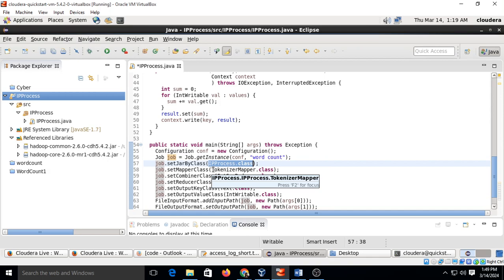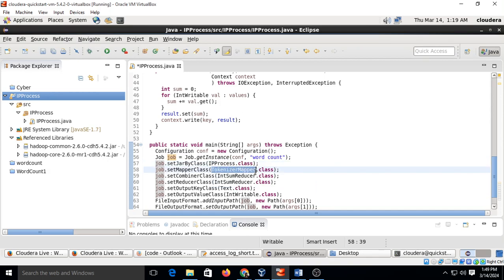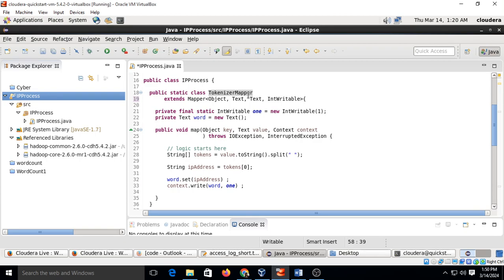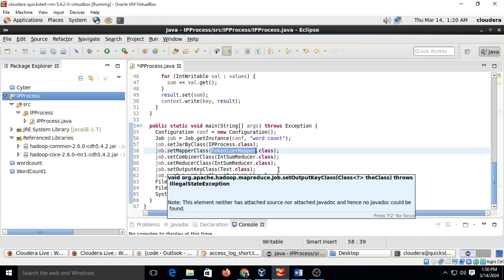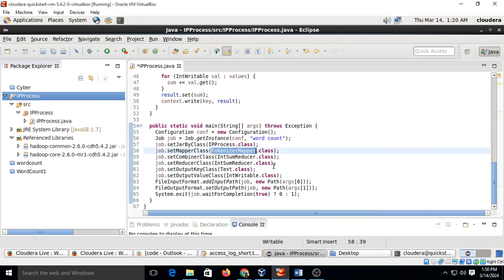Now my mapper's logic is written in TokenizerMapper.class. See, TokenizerMapper.class. So that we pass to job.setMapperClass. Means my mapping will call which class? TokenizerMapper. Reducer will call the sum reducer class. Combiner and reducer always lie on the reducer side. Next, you have to mention in your main function, whenever you are creating any key comma value, my key is of which type and my value is of which type. Your IP will always be of type string, that's Text.class, because the Hadoop box class for string is Text, and the value will be an integer, that's why IntWritable class.